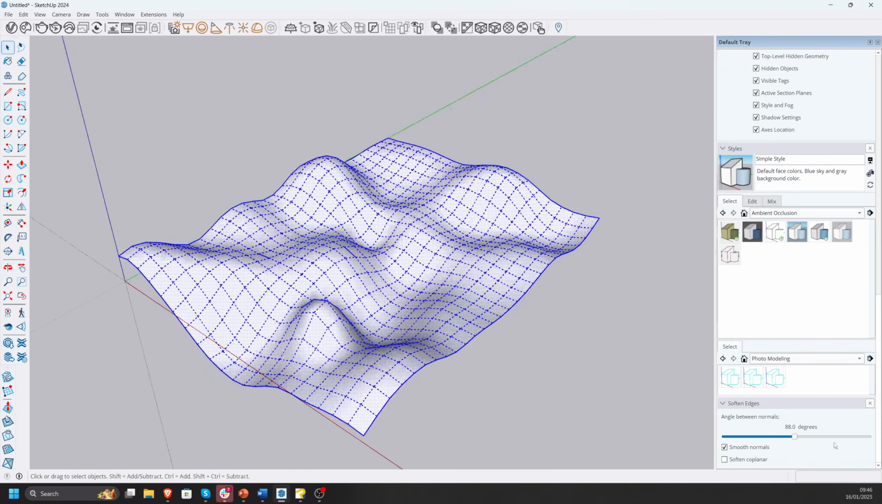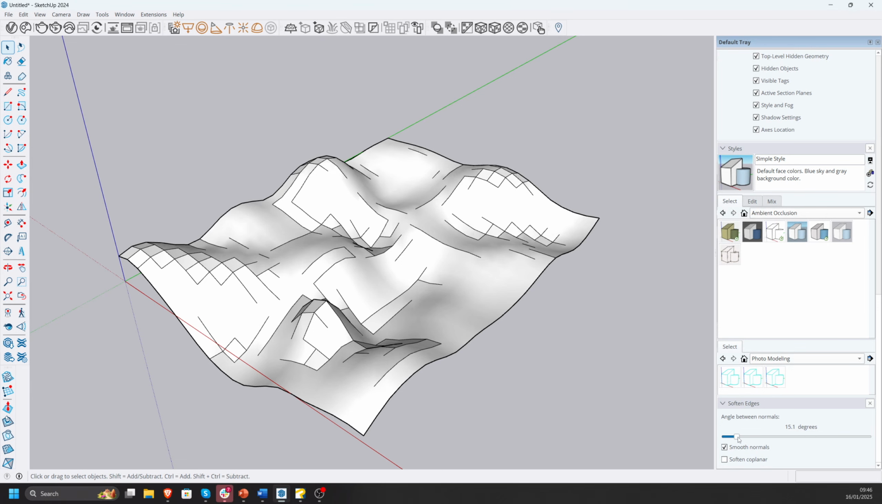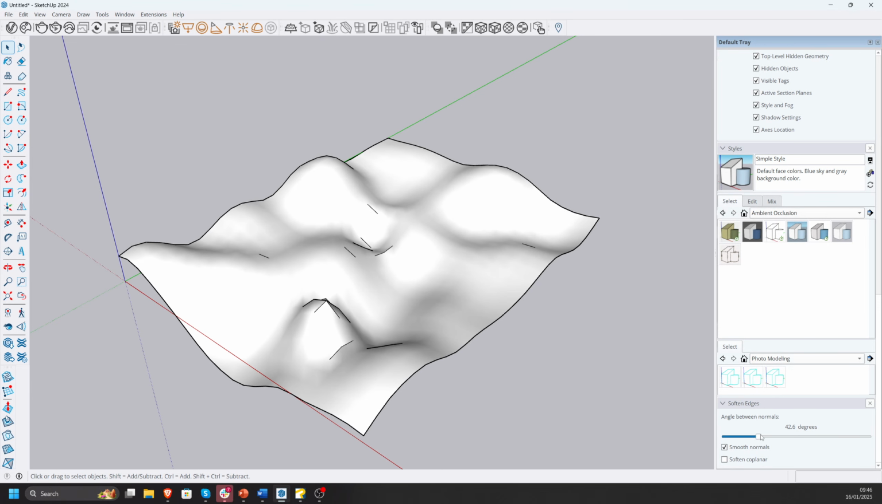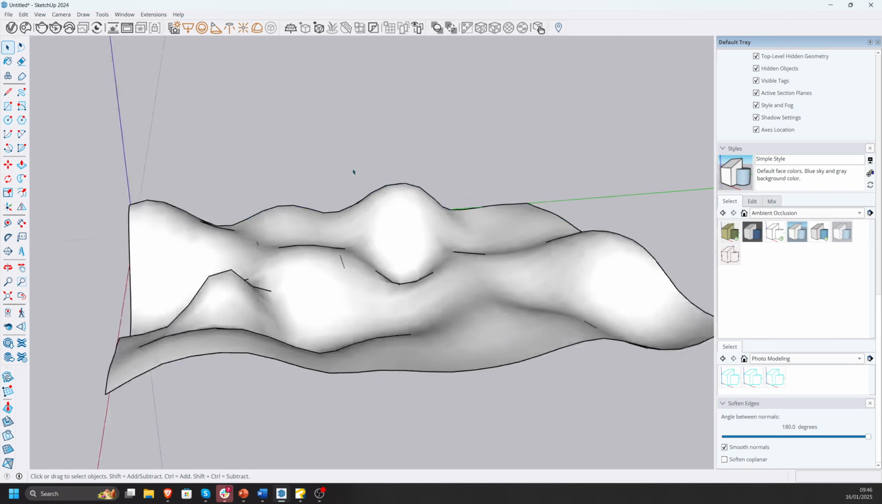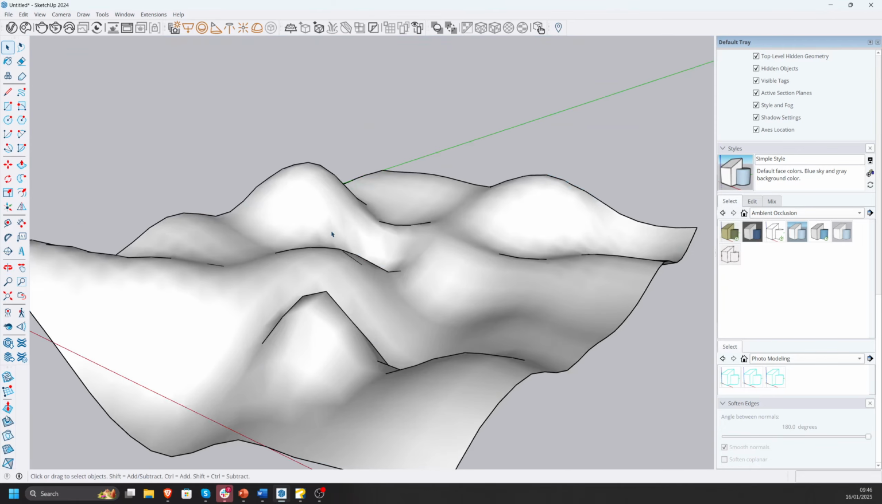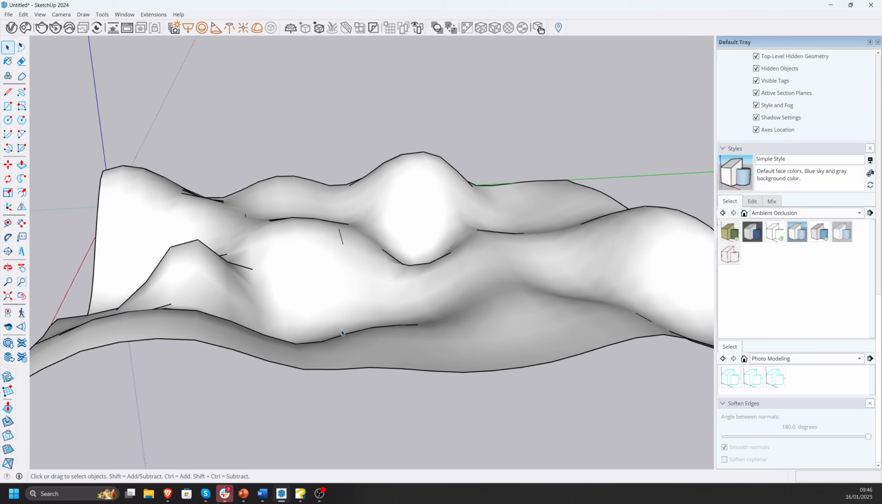When you click on soften and smooth edges, you will have this tab here, which you can pull, and you can select the angles. If we go higher with the angles, the edges will be more smooth. As you can see, this is tons of smooth now, and this will become one surface. Now this is all just one surface.